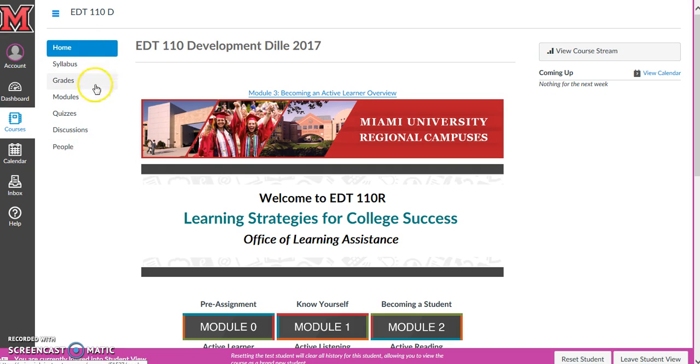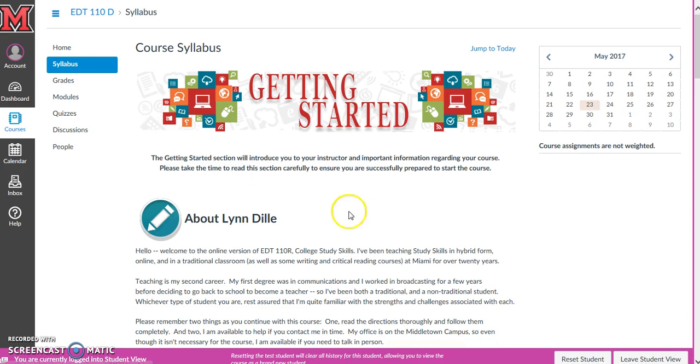On the left side of the screen, you'll see the important links you will use to locate various elements from the home page. You can also get to the syllabus, the modules you'll need to complete, your grades, and the tests you will take. The tests are located under quizzes. Let's take a look at each of these elements individually. We're going to start with the syllabus.